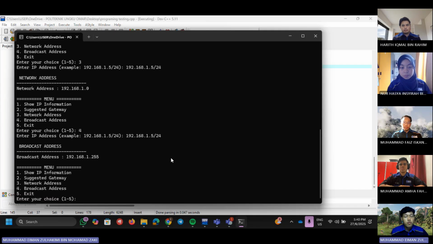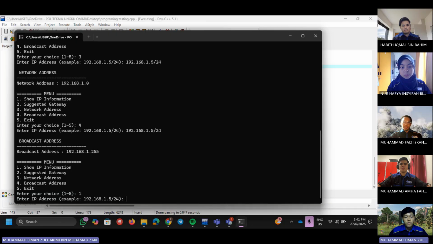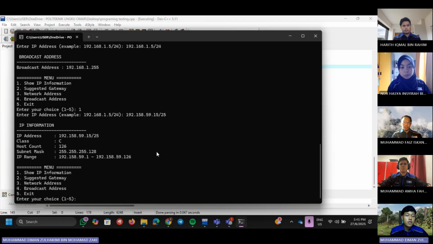Okay, if the user wants to check another IP address, it also can, by selecting the menu first, either 1, 2, 3 or 4 if the user wants to know the IP information. And then the user can put in another IP address, and the program can also read the input from the user. And the user will know the IP information from the other IP address. And for the suggested gateway, network address, and broadcast address, it is also like that.